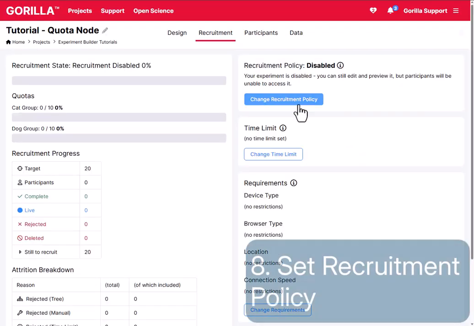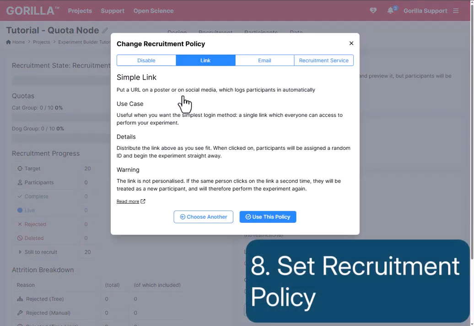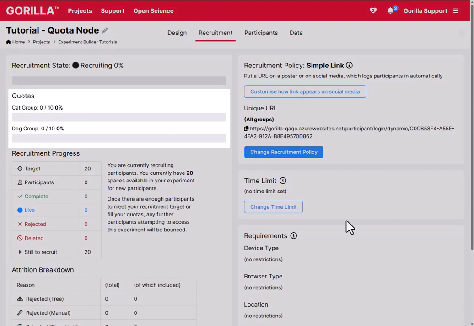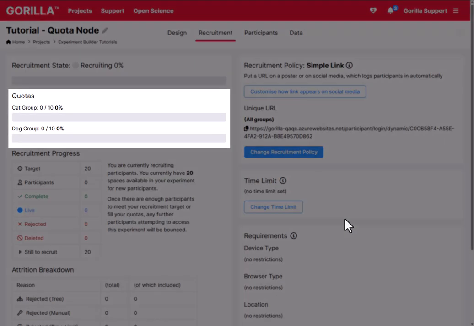The final step is to set a recruitment policy and any other requirements. Once participants start your study, you will see recruitment progress broken down separately for each of your quotas.